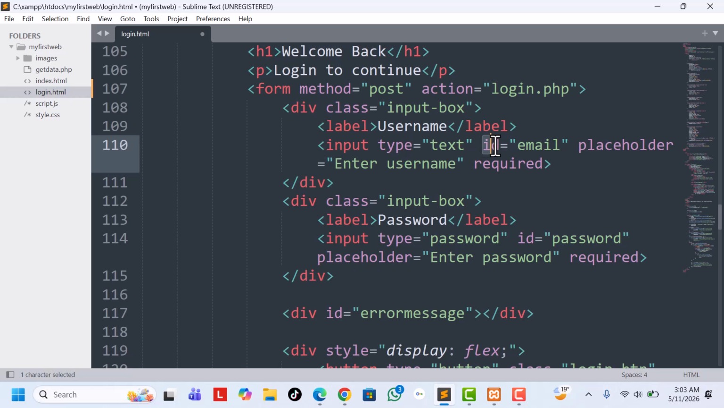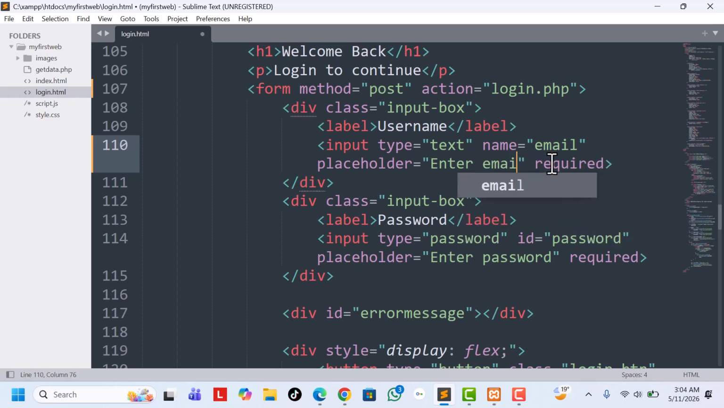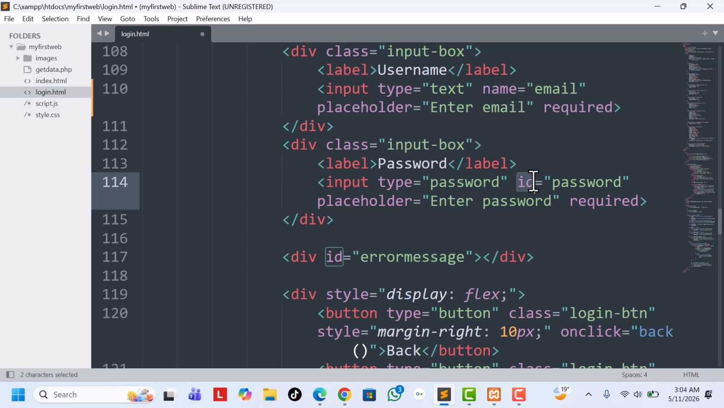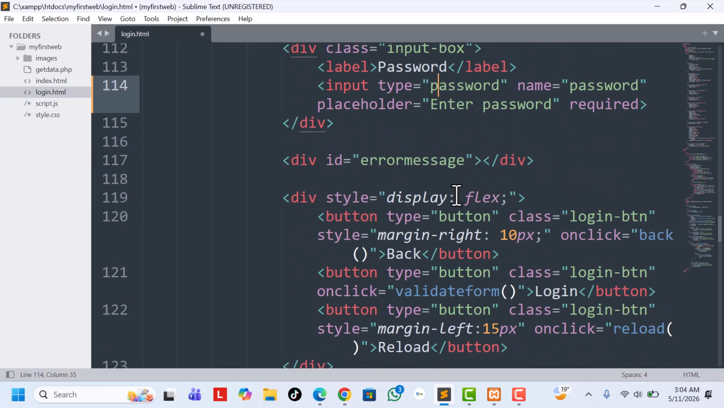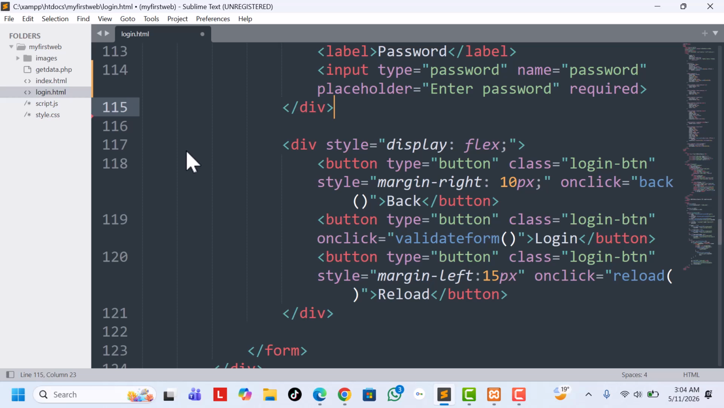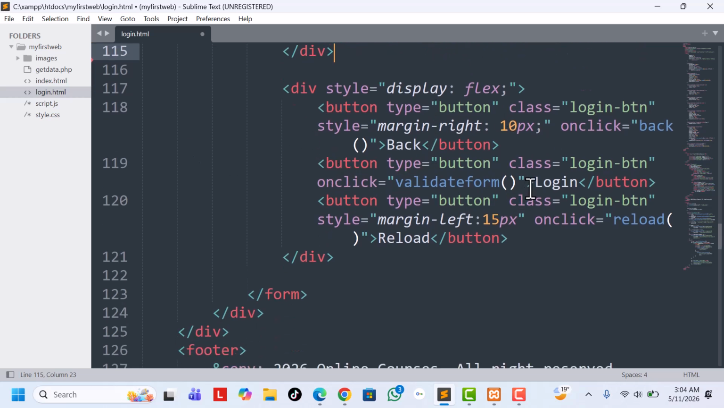Also here, we need to put name, not id. So then let us say please enter email. Then here we also put name. And now let's remove this, we do not need it because we're not going to use JavaScript. And here for the button to submit, the type will be submit. And we remove this action.